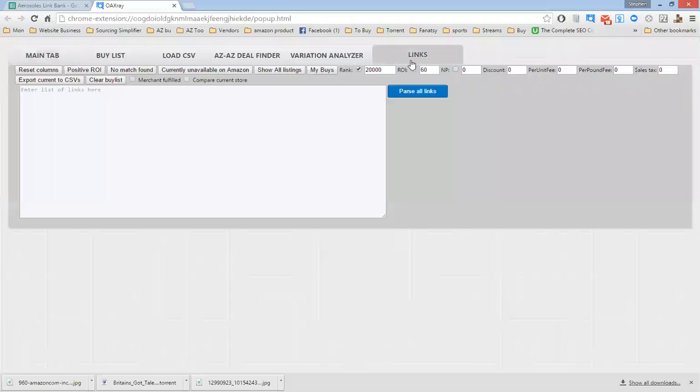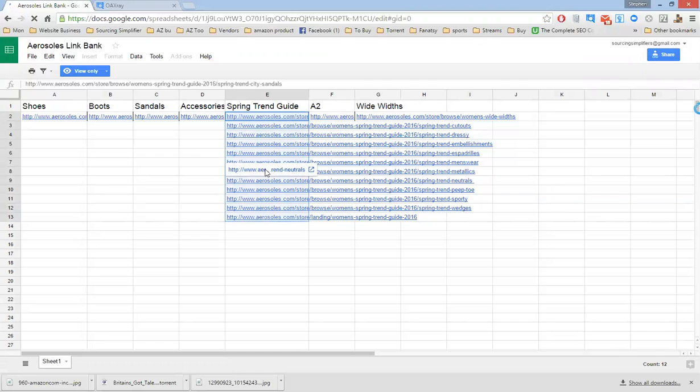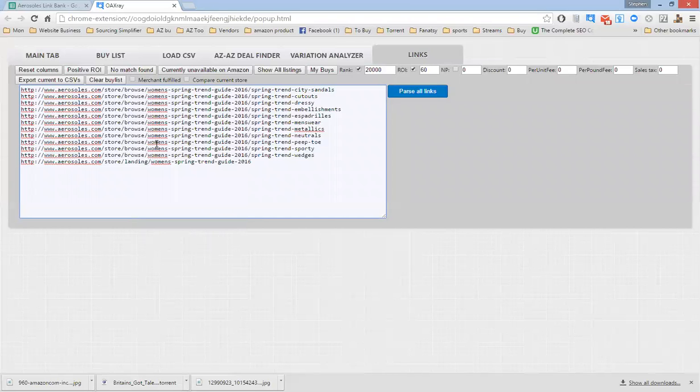So you would go to OA Xray on the link side. Copy the links, put them in here. And then you click and set up your My Buys, your rank, your ROI, per unit fee, all that stuff. And then just hit parse links.